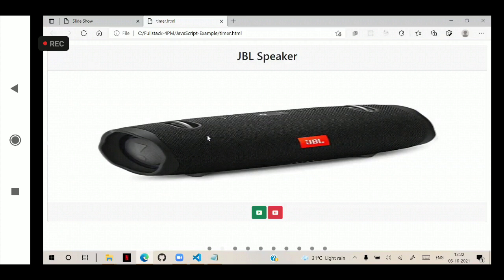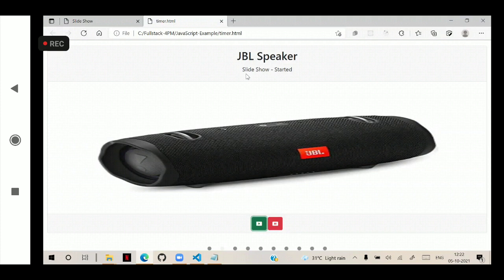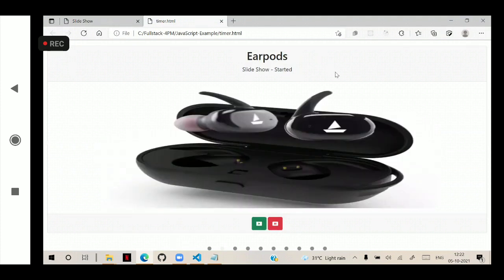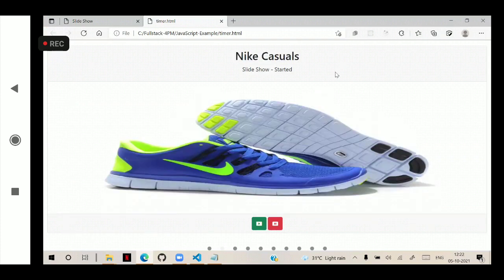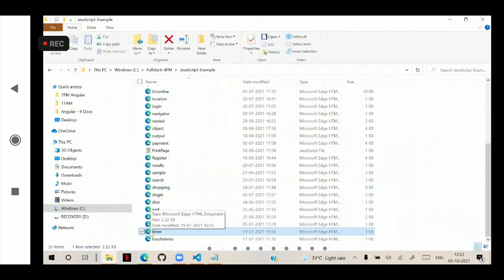This is the example. See, we added this Bootstrap. When I click on play, it says slideshow start and it will keep on changing the images and its information. That means the details will come. When I click the pause button, it will be paused. And again when I click on play, it will start. That's the general example. So this is the same concept we have done.